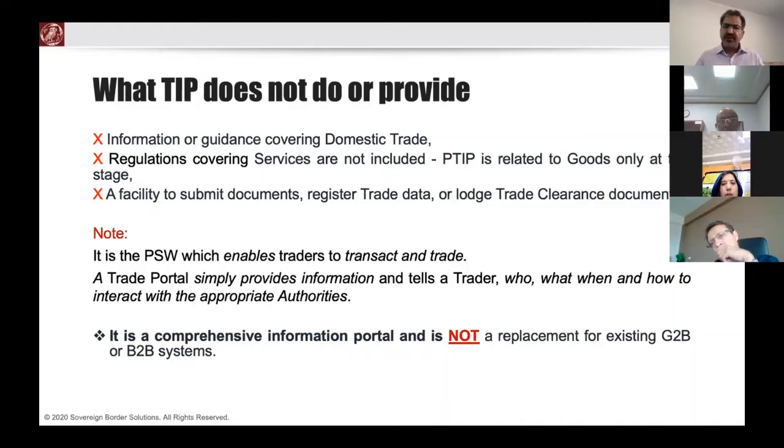It is not a facility to submit documents. It is a facility to acquire information about the documents which you need. You can download those documents, fill them up, print them, do what you want, but the submission happens through the Pakistan single window. So the single window will allow traders to transact.